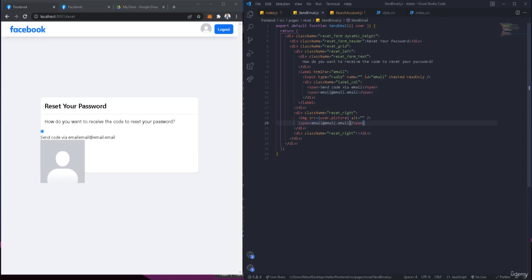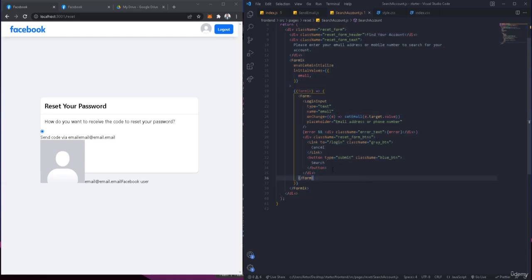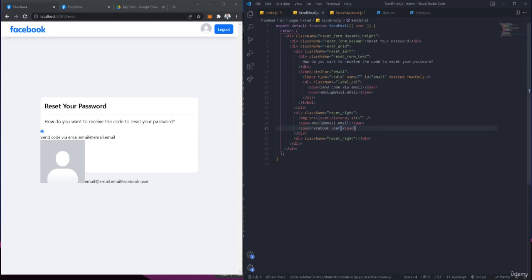Then we're going to have another span that says Facebook user. Let me just see. I think this is all right now. Also, we need a few other things. So let me just get the buttons that we have in the search account. Where is it? This one, this div right here. I'm going to take that, go back right here, and then add it right here.